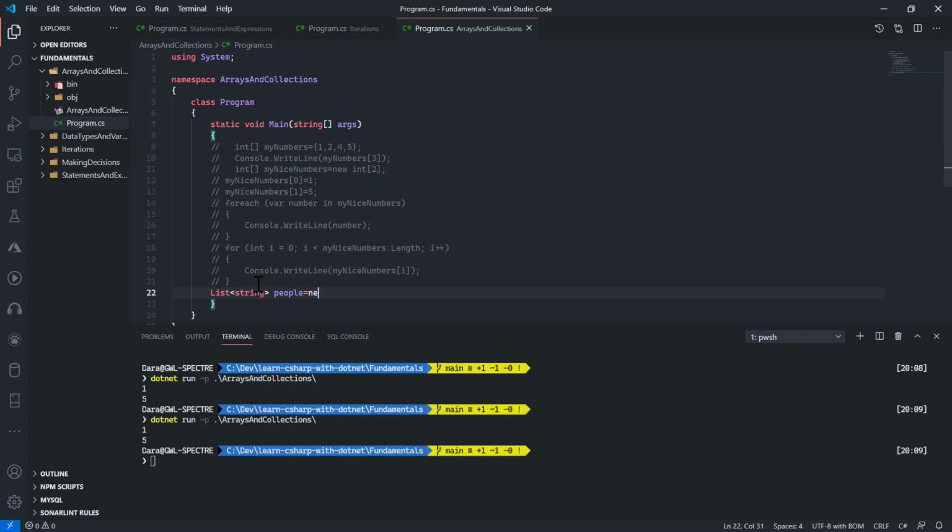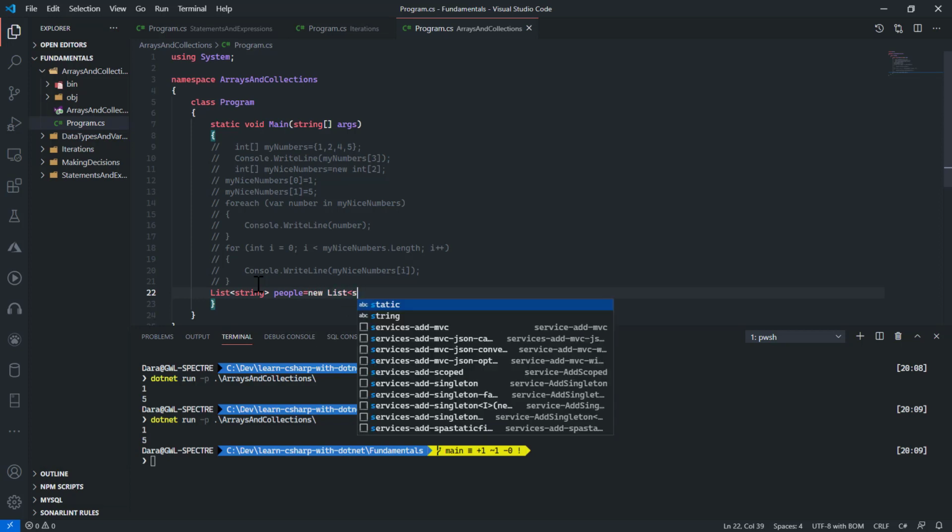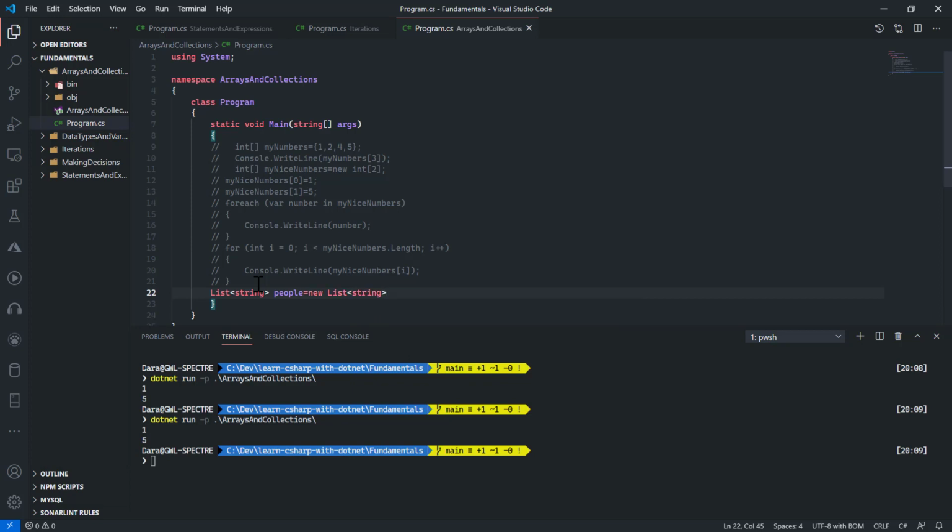And this would be a new list of string. It could be a list of integers, could be anything I want it to be. Now I need to import the namespace System.Collections.Generic for this to work. If I try to run this, I should run into a problem.